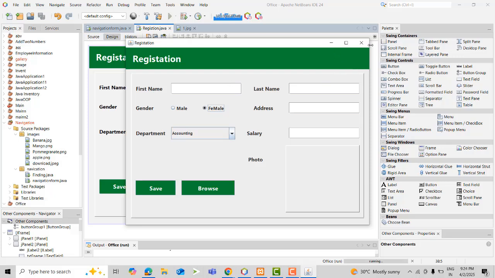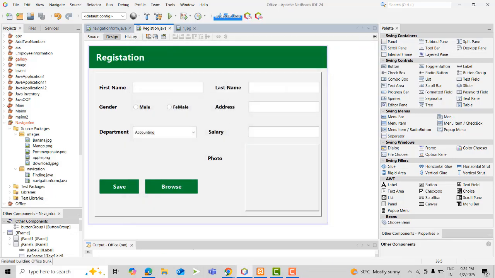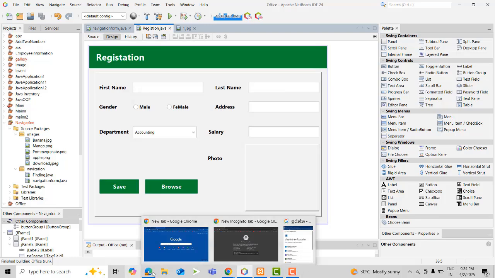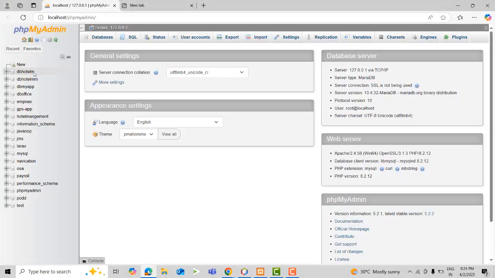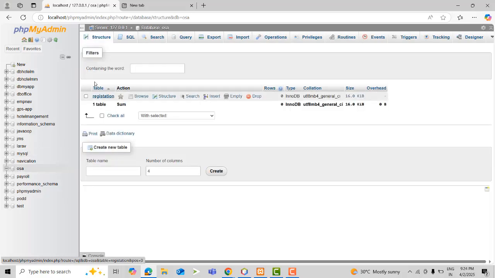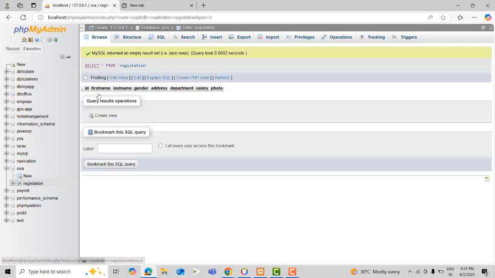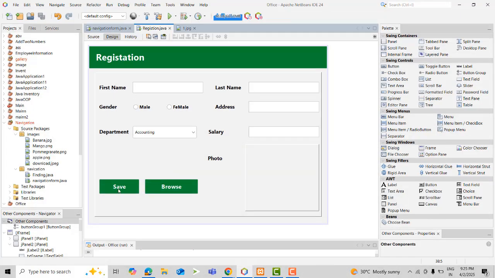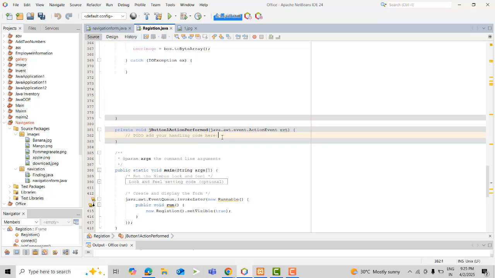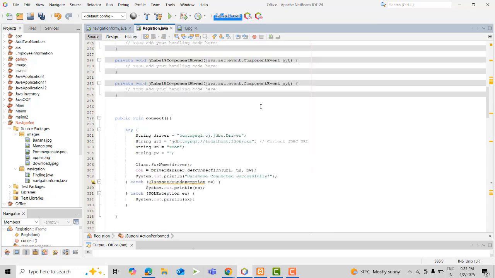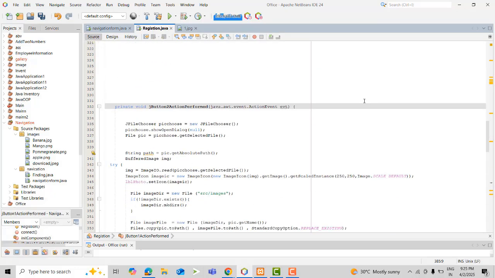Now I'm going to save the record. We already created the database, right? We have created the database. This is our database, and these are the following columns. We already saw this one. Now I'm going to double click on the save button. We already saw it in our last video. We have successfully connected the database and all.